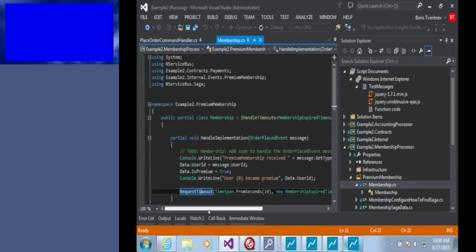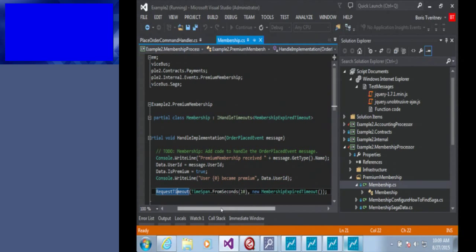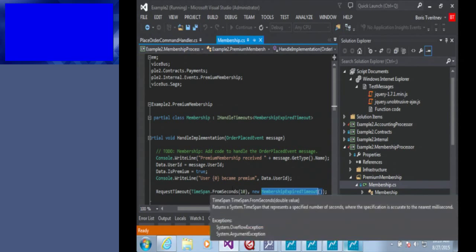As Sagas are long-running processes, they have to have a way to deal with the time dimension. And NServiceBus provides us with tools to deal with it in the same reliable and message-driven manner. So our Saga here, in the simplest case, knows the duration of membership by default, and it requests the infrastructure to inform this very same particular instance of Saga that the membership has expired after 10 seconds.